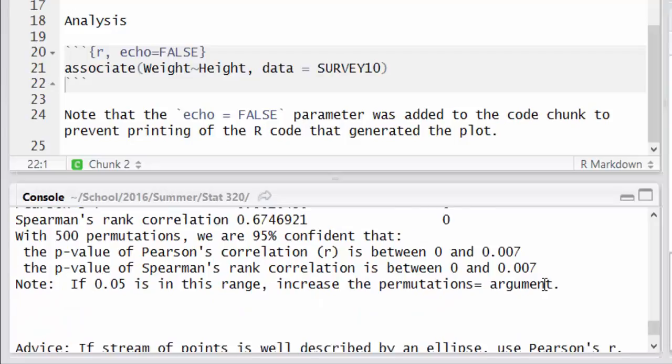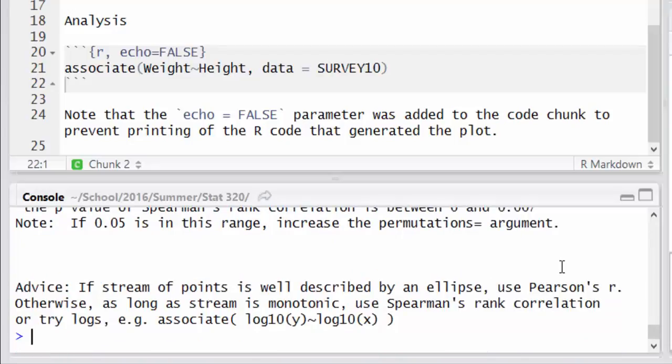So let's look at the confidence intervals for our p-values. Both of them are extremely significant. And if you notice down here, we do have advice again on which ones to use and advice on a transformation if we want to fix everything. So it's really great because it tells you what to do.